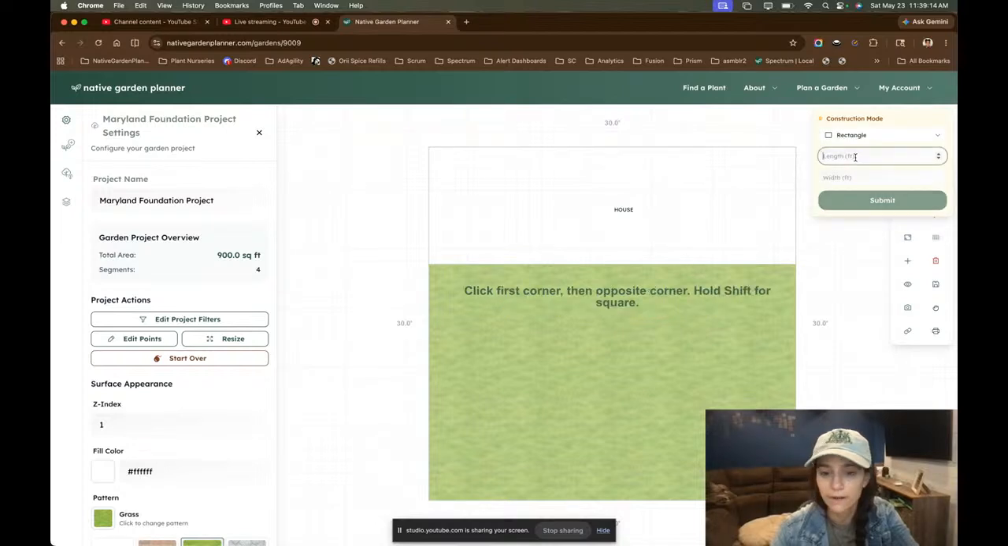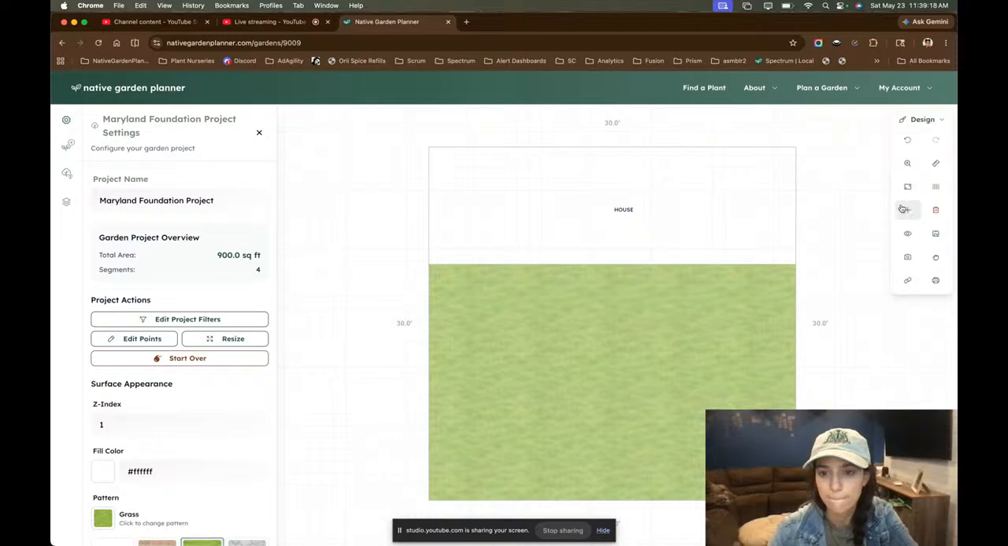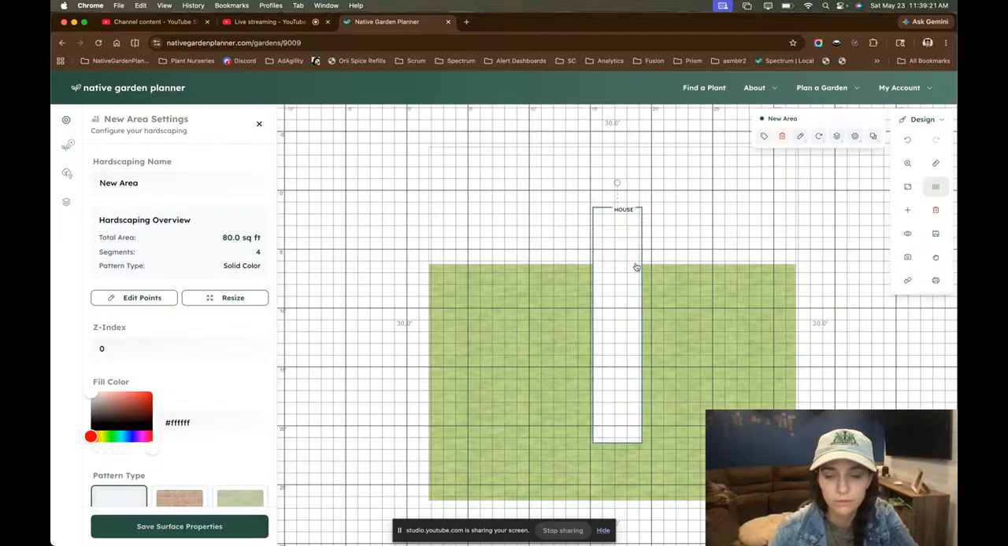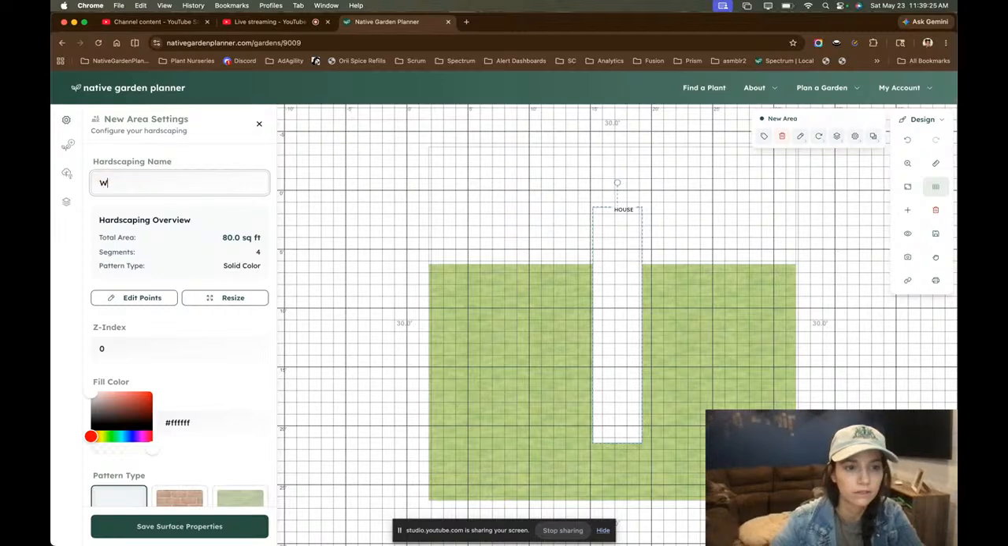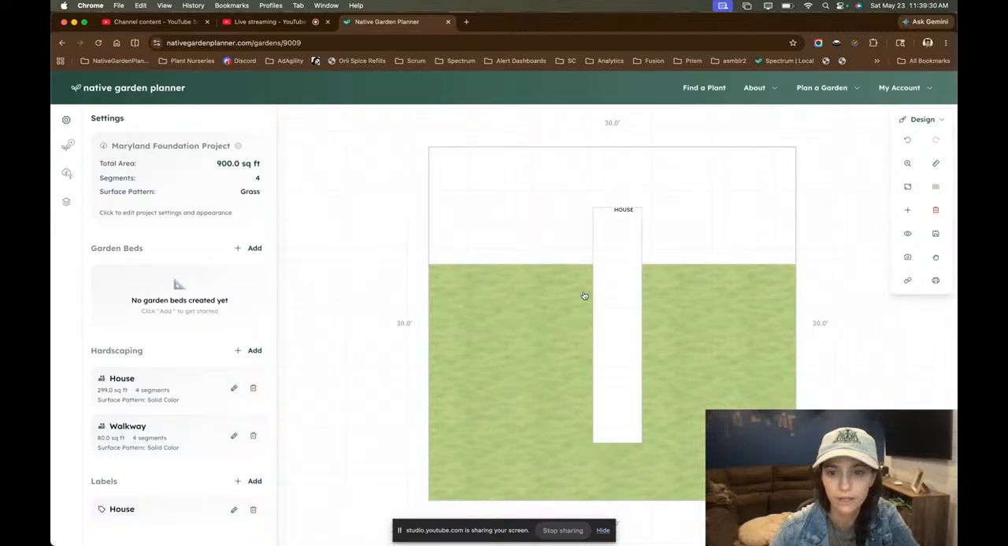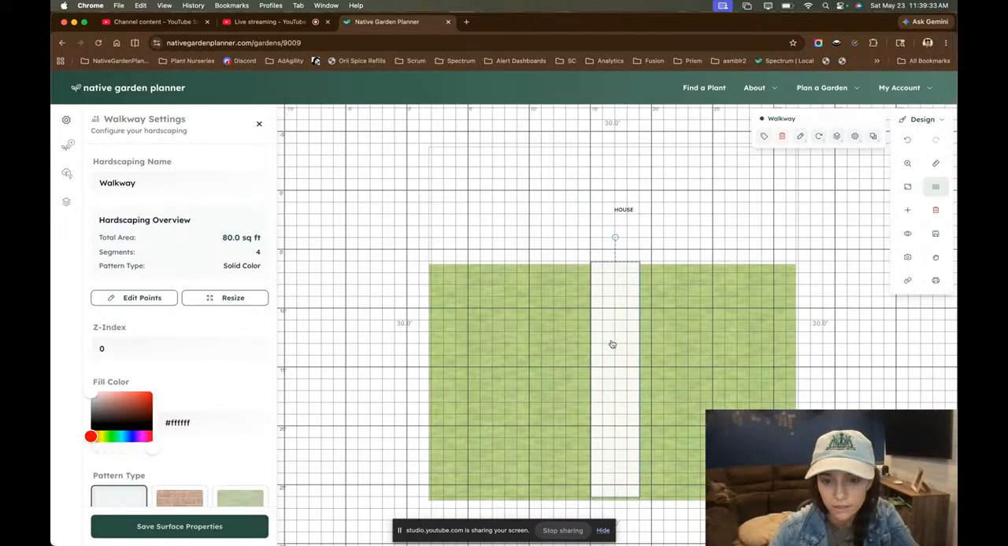All right, and go. Awesome. So this is going to be our walkway. Oops, typo. Okay. And then let's move this down here.